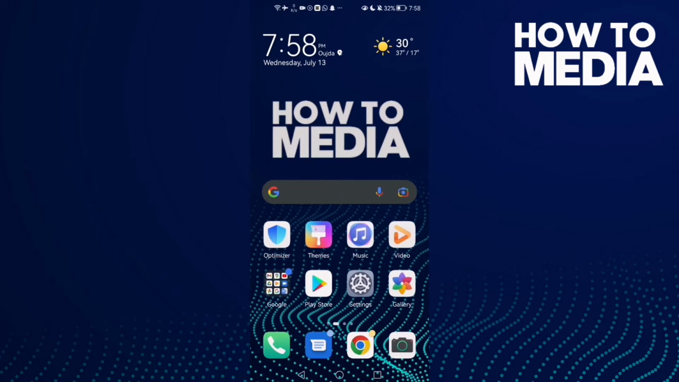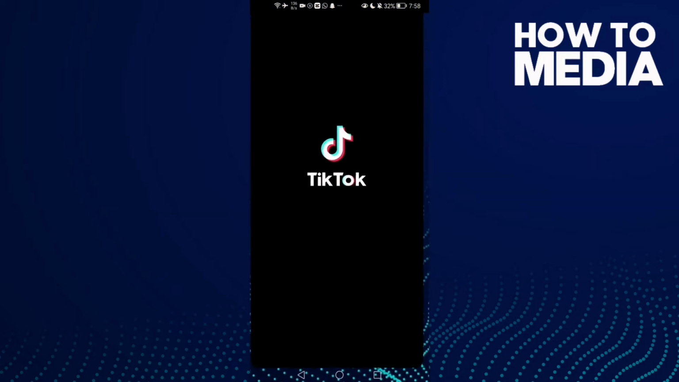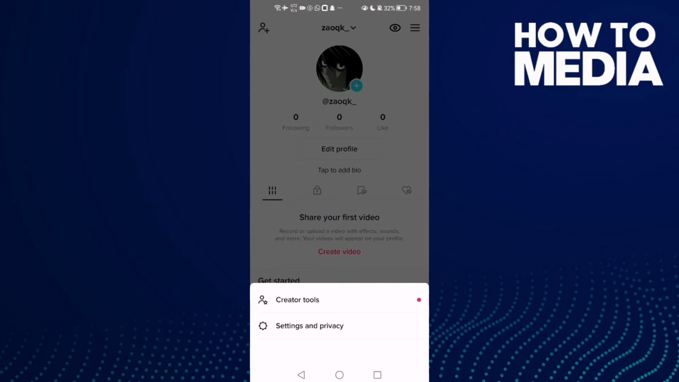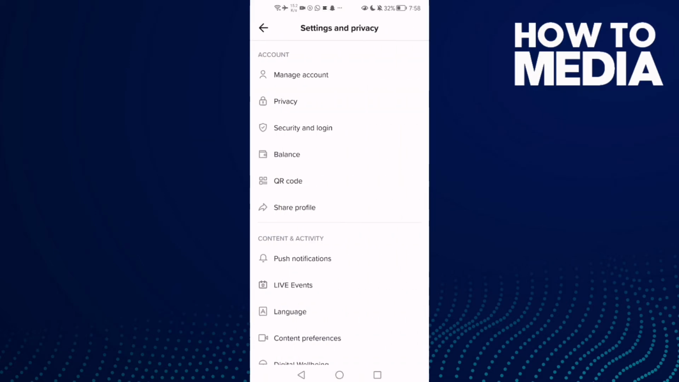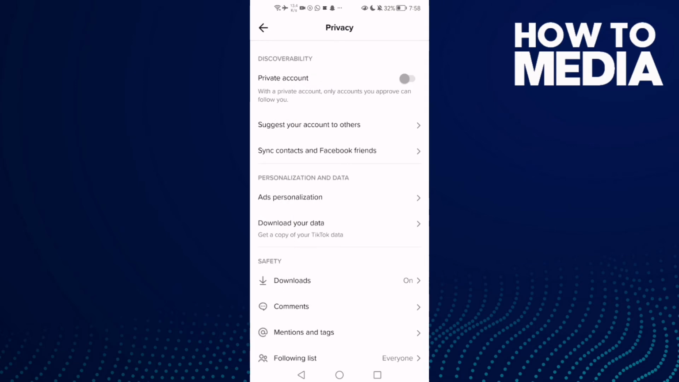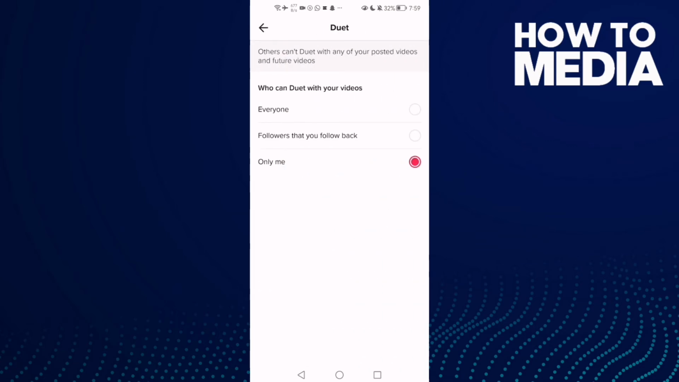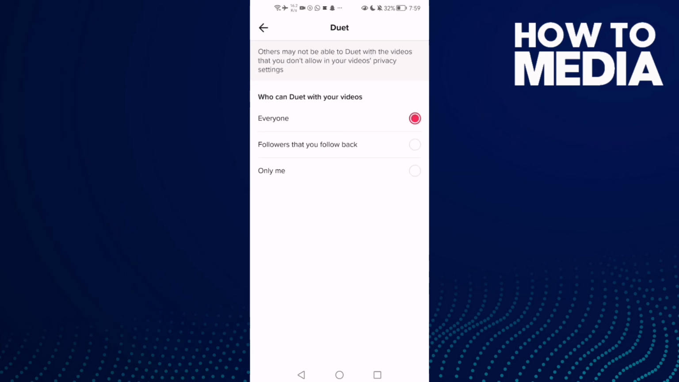First, open TikTok and then click Profile, and here you will find the three lines in the top corner. Click on it and then click Settings and Privacy, and here you will find this one here. Click on Privacy and scroll down until you find Duet and click Duet, and here you will find Everyone. Just select Everyone and then go back, it will be saved.